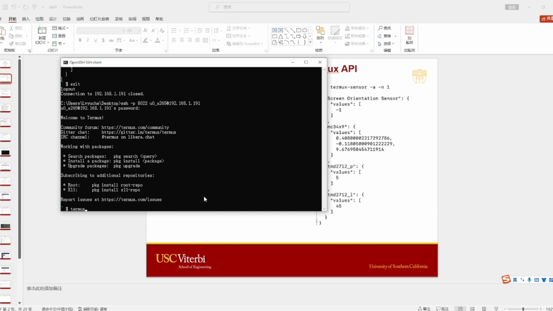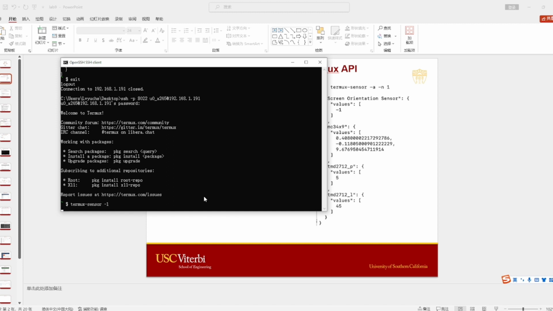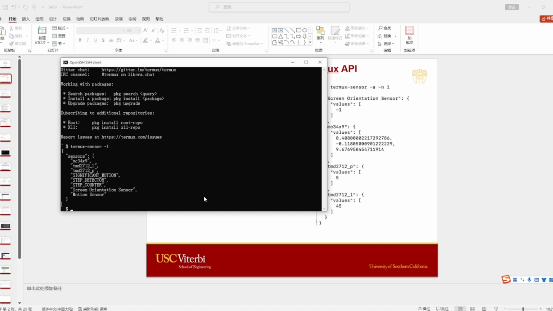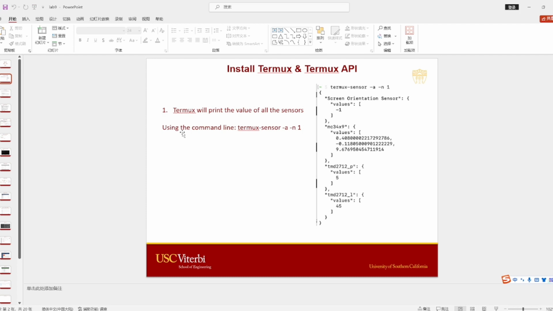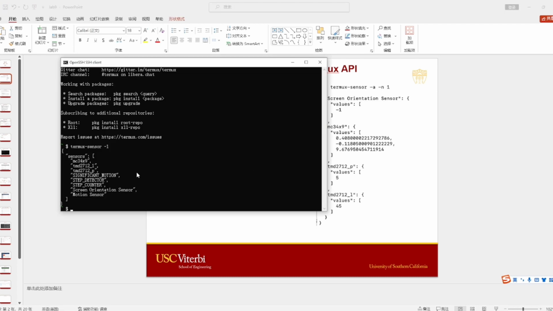And we can use a command line like termux-sensor to check all the available sensors in the Android phone. Here is a light sensor, here is a proximity sensor, and the accelerometers we can use in this form, and we can use this command line to check all the values of these sensors.